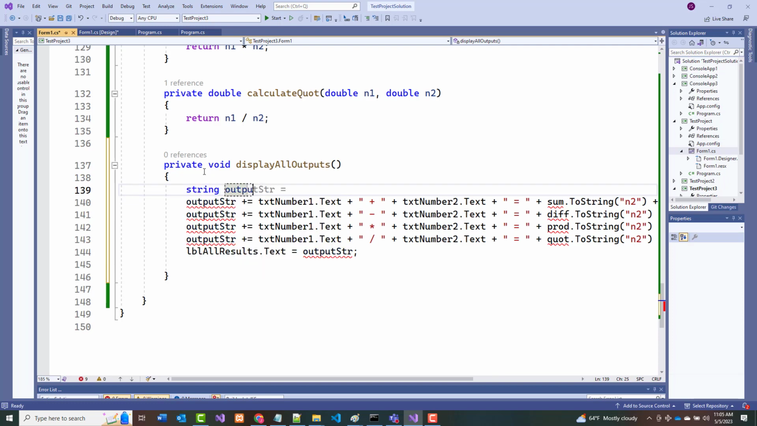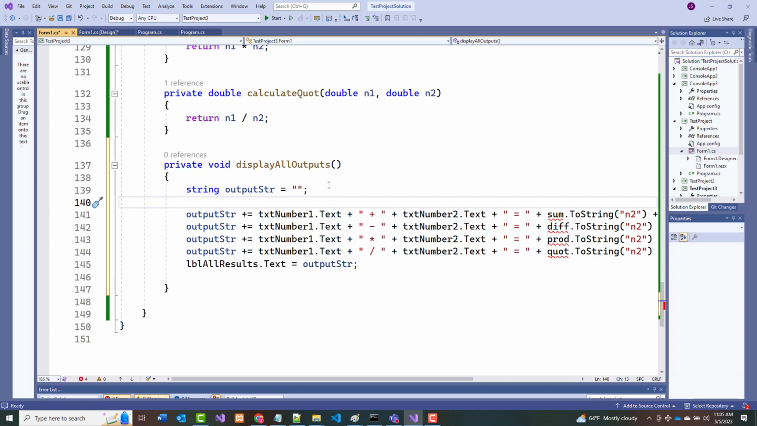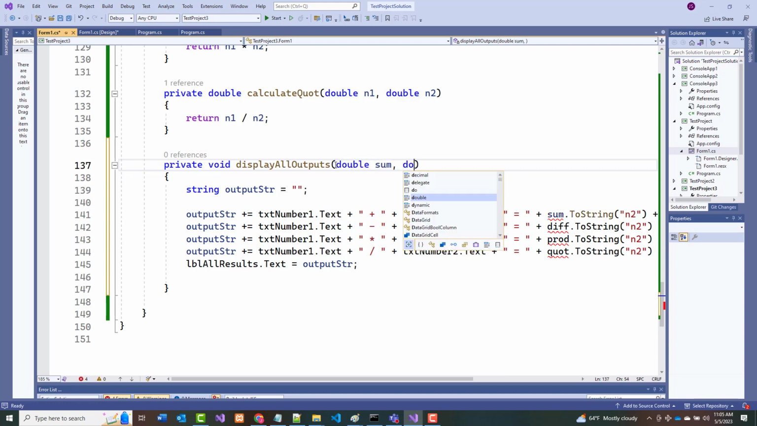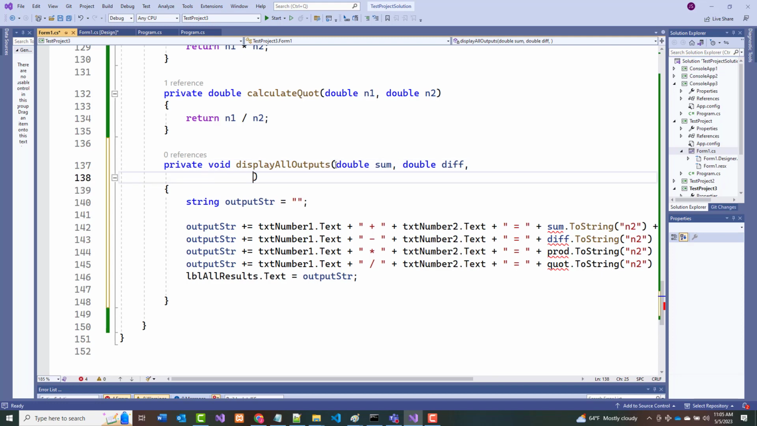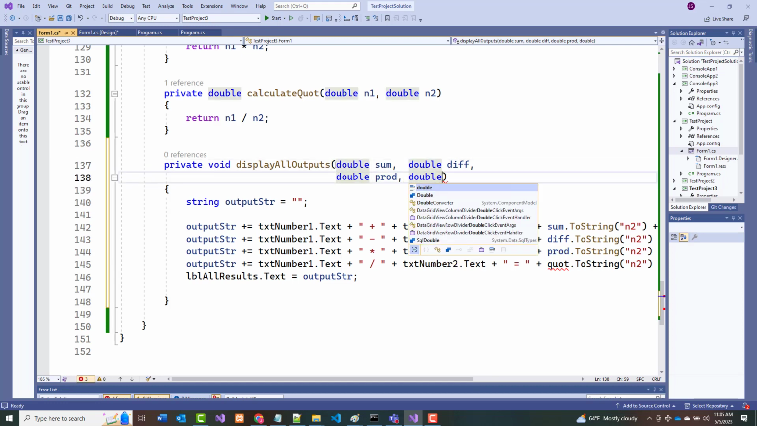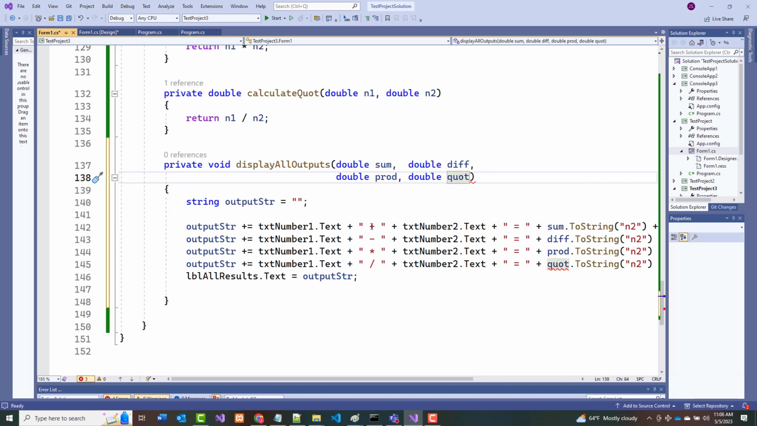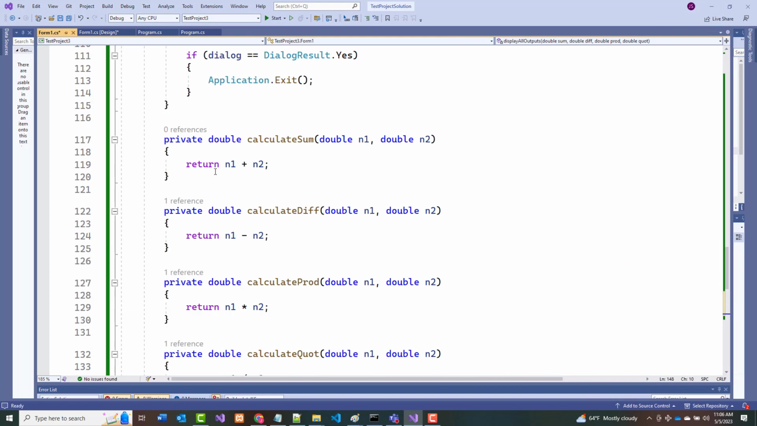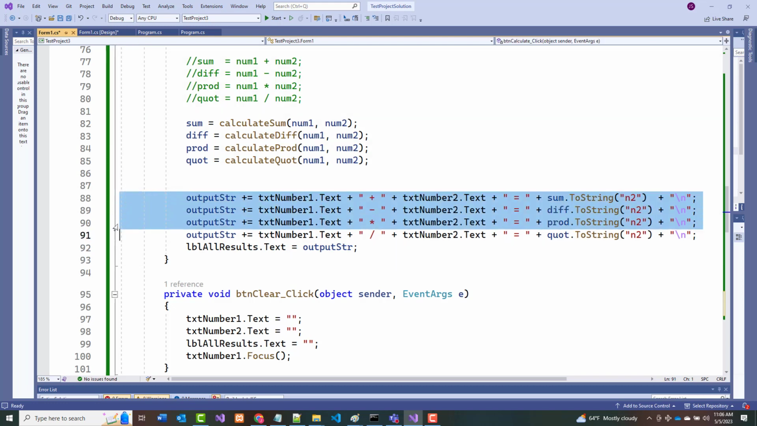Okay, that'll fix all these. That's most of them. And we have to pass in the sum, the difference, the product, and the quotient. Okay, so that's all fixed. So we're rewriting that one. And let me take this and comment all of this out. All right. And we'll do a save all here, and let's make sure it still works.